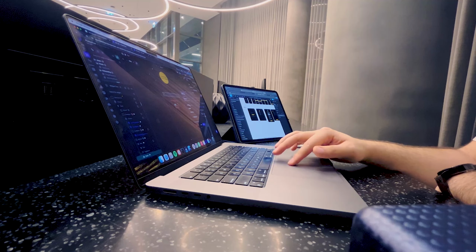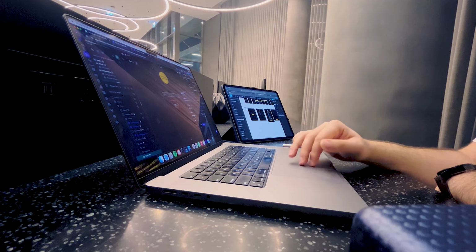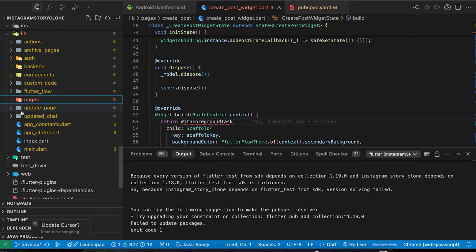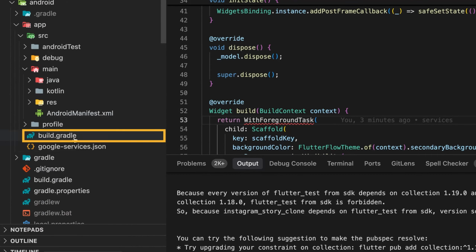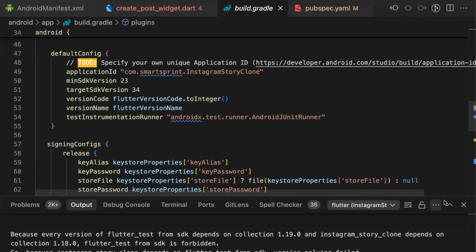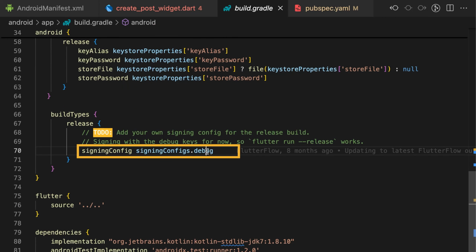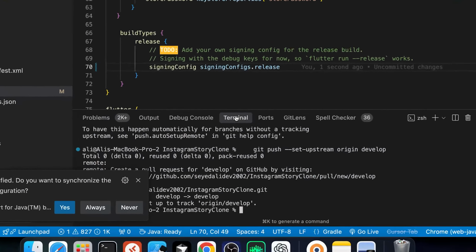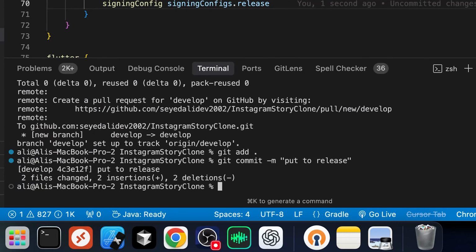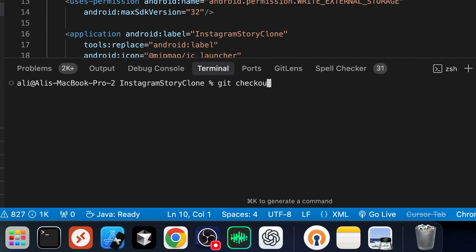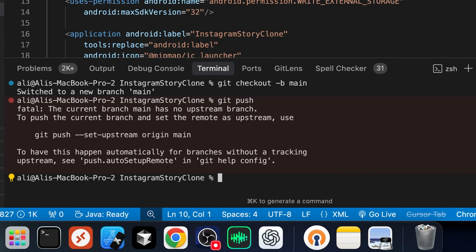Now our project is almost ready to be published, but there's a pitfall for Google Play. Before we can publish it to Google Play, we need to make a change on build.gradle file. Scroll down and we need to change this sign-in config. We need to change this from debug to release so it can be pushed to Google Play. Now we commit all the changes to Git. Then we are gonna create a branch called main, git checkout -b main, and push it like this.